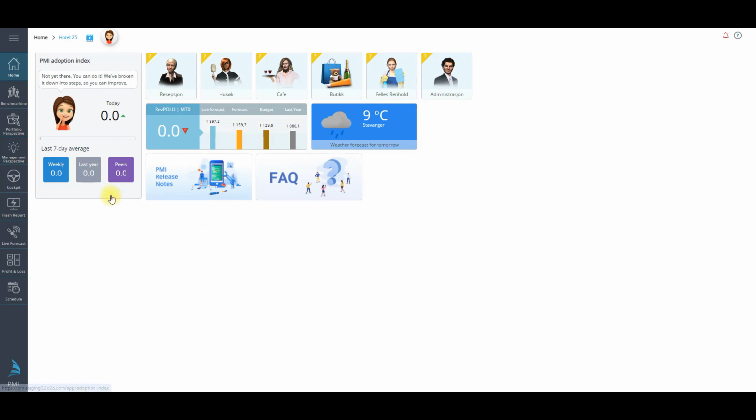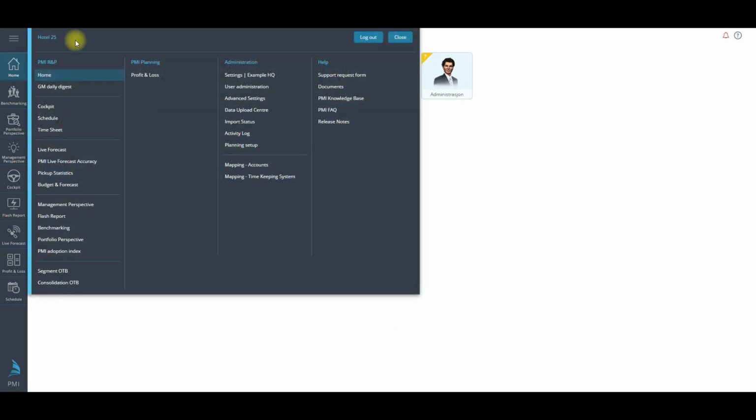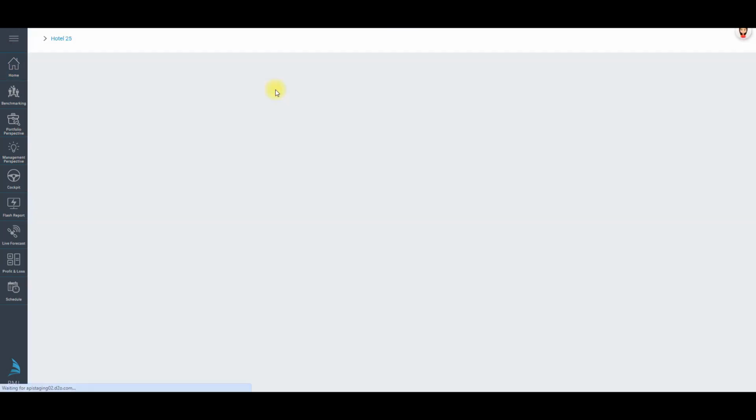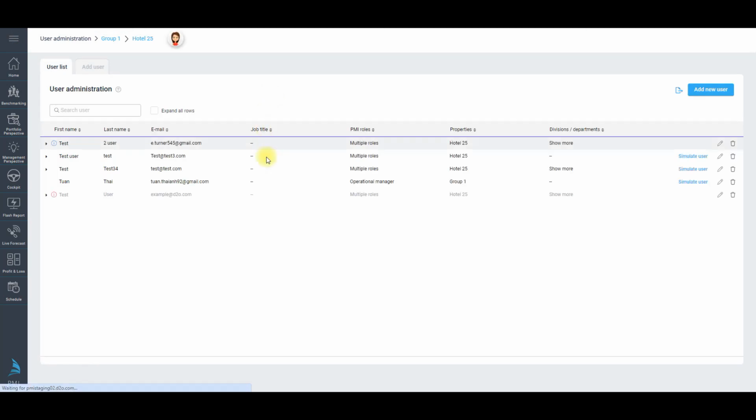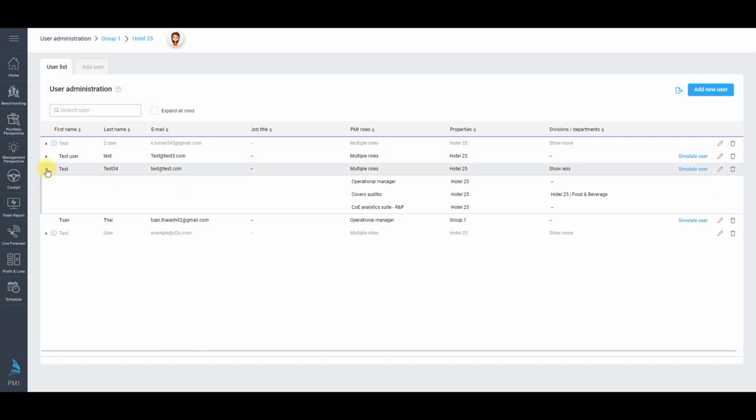Access the User Administration module via the main menu. Here you will see a list of existing users and their access rights in PMI. Use the search bar to find a specific user. Expand a user to see more details. A red alert icon highlights users that are deactivated. Hover over the icon to see specific details.